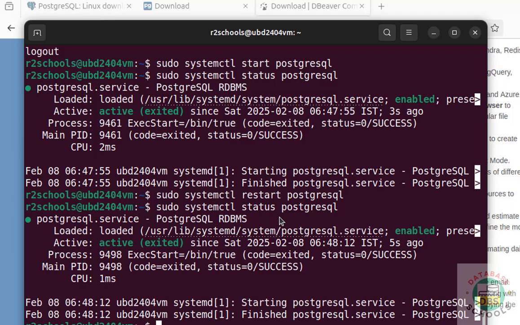Okay, so in this video we have seen how to install and configure PostgreSQL Server 17.2 on Ubuntu 24.04.1 LTS version.